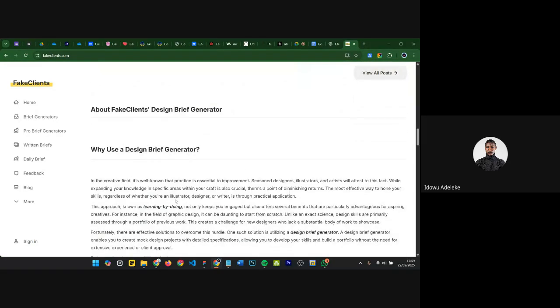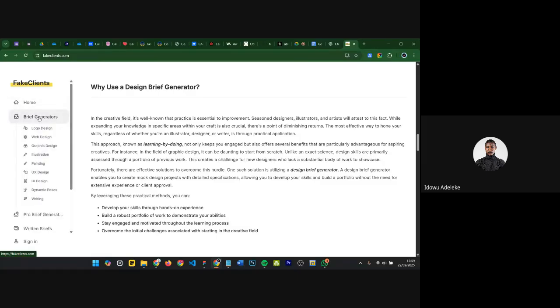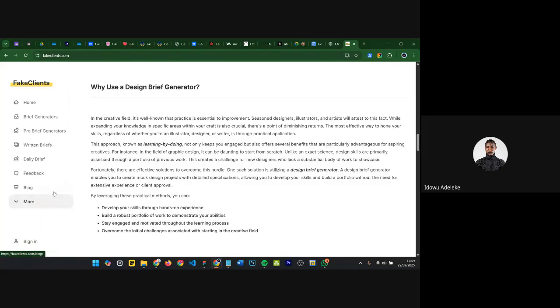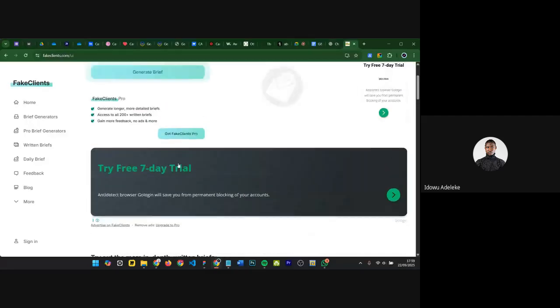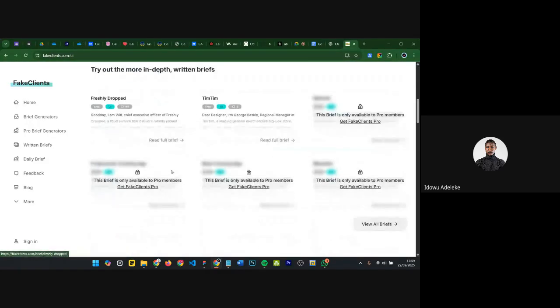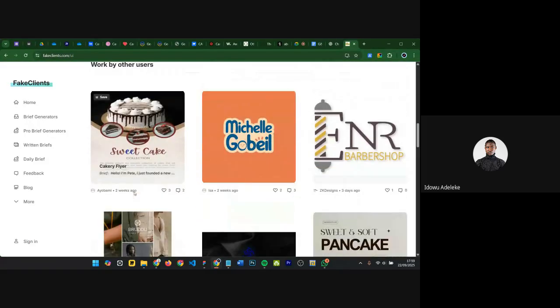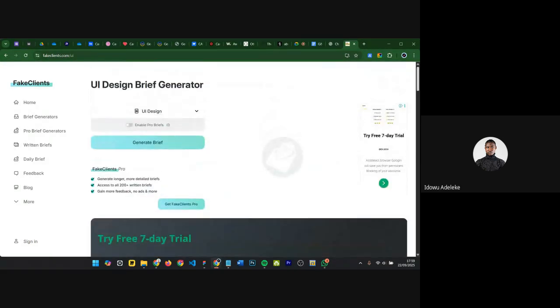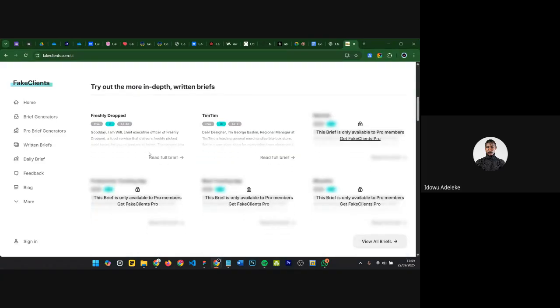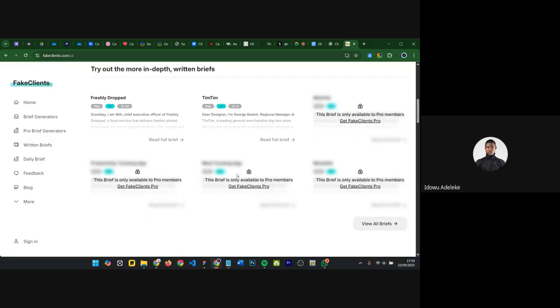So go to brief generator. You can see you can use it to do logo design, web design, graphic design, and so on and so forth. You can even use it to do UI design. So let's go to UI design now. Okay, this one are free briefs. There are some other briefs that are not free. But let's take a look at the free briefs here.